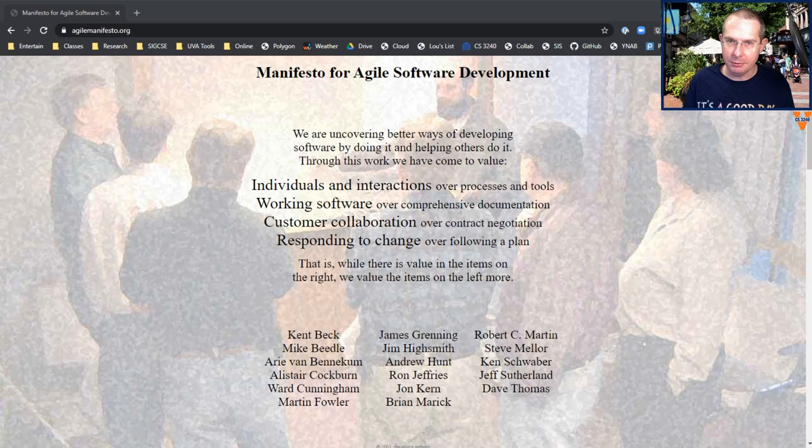Working software over comprehensive documentation. Okay, if you have a piece of software that you're going to be iterating on constantly, does it make sense to write a 30-page specification document that is then going to just change 2 weeks later? Of course not. That's ridiculous.